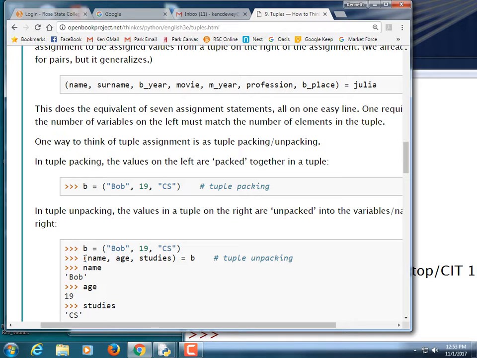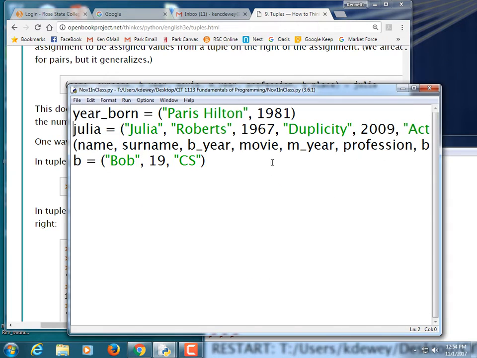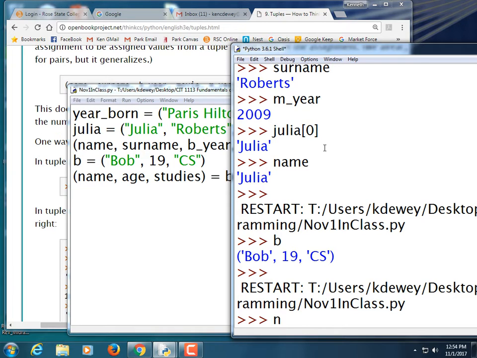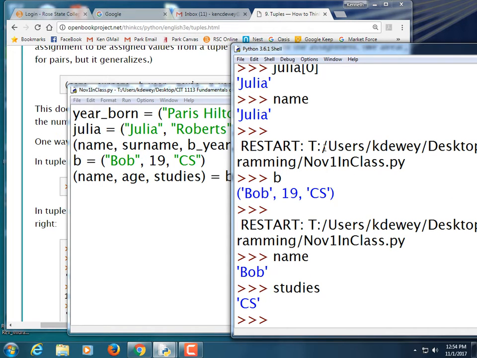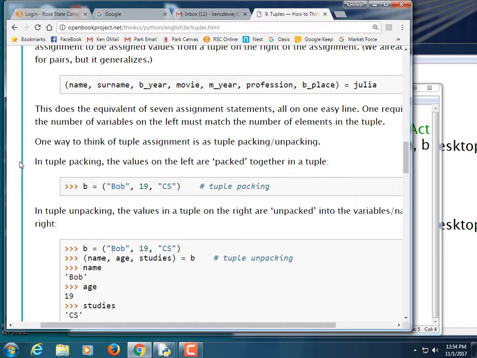But we can also do that thing here. The tuple unpacking, they're calling it. I don't know why they call it that. It's kind of a weird name. But if I go back into my code, and I run this, and again, now I can literally type in name, studies, and so on and so forth, and get the value. So this is creating my tuple called B. They call it unpacking, but we're really assigning names to the different elements of it.